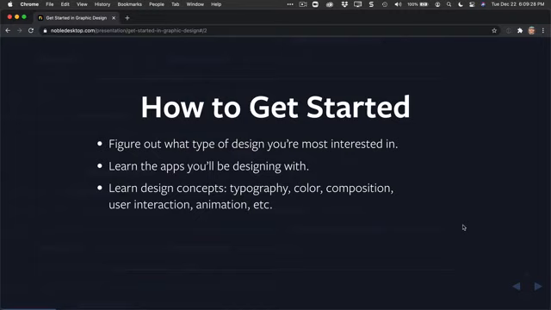There's also the design concepts. What makes design good? Typography, color, composition. If you're doing interactive media, so web design, app design, there's user interaction. There can be animation in digital products. Obviously not in print products, but in digital products, which we design a lot, there can be animation. So there's lots of good, what is good design?